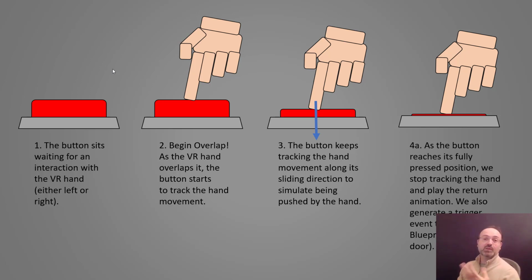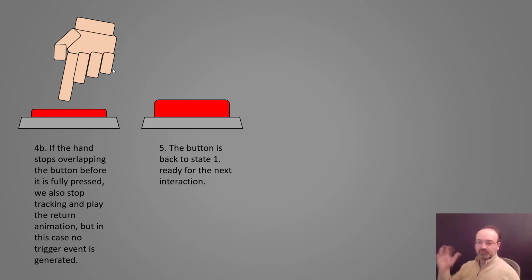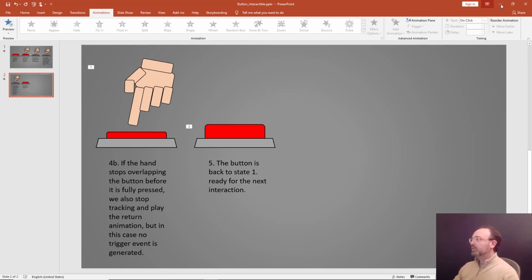It might also happen that someone doesn't press the button all the way to the end, but basically takes the hand away from the button. So in that case, we also want the button to go back to its initial state. In both cases, so fully pressed or end of the overlap, the button is back to initial state and it's then ready for the next interaction. Okay. So how do we do that?